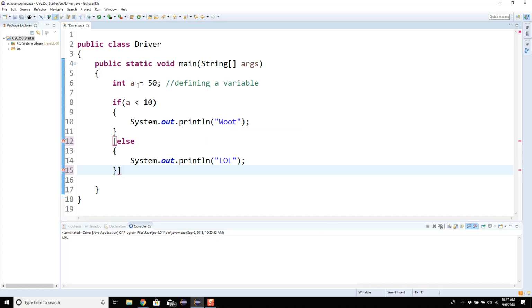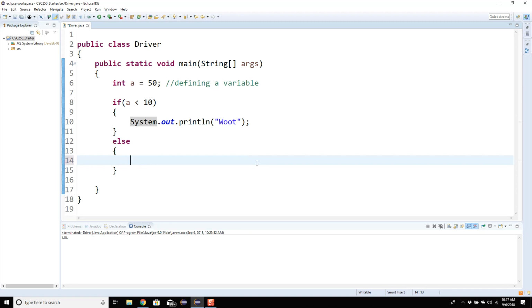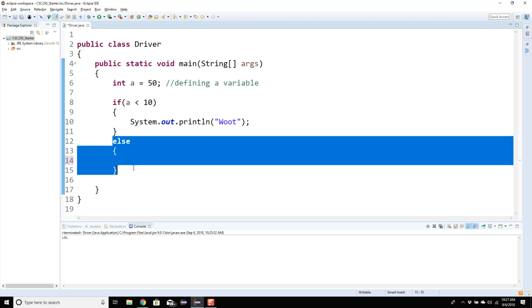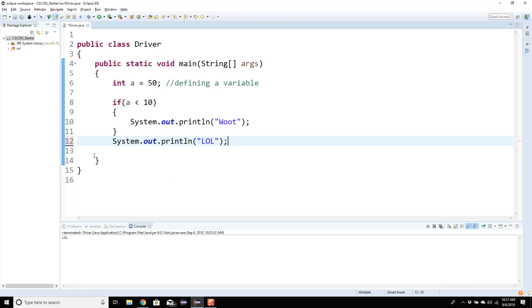All right, so currently 50 is not less than 10, so it'll drop to the else and print out LOL. So there was my LOL. Now, we saw a few minutes ago that an else is optional. What would the output of this program be? Wouldn't it just be the condition when it's true then? It's not nothing. What will the actual output of this be? If I hit play, what will I see?